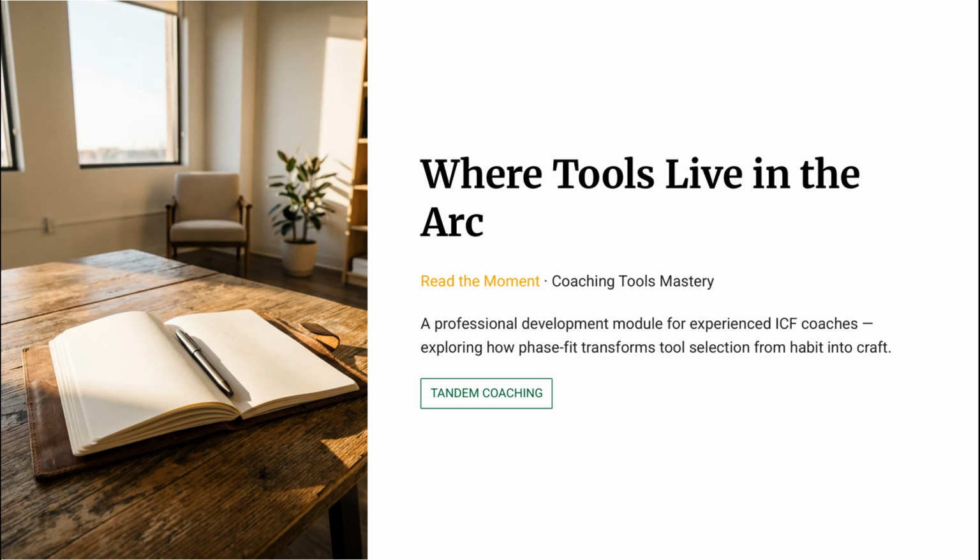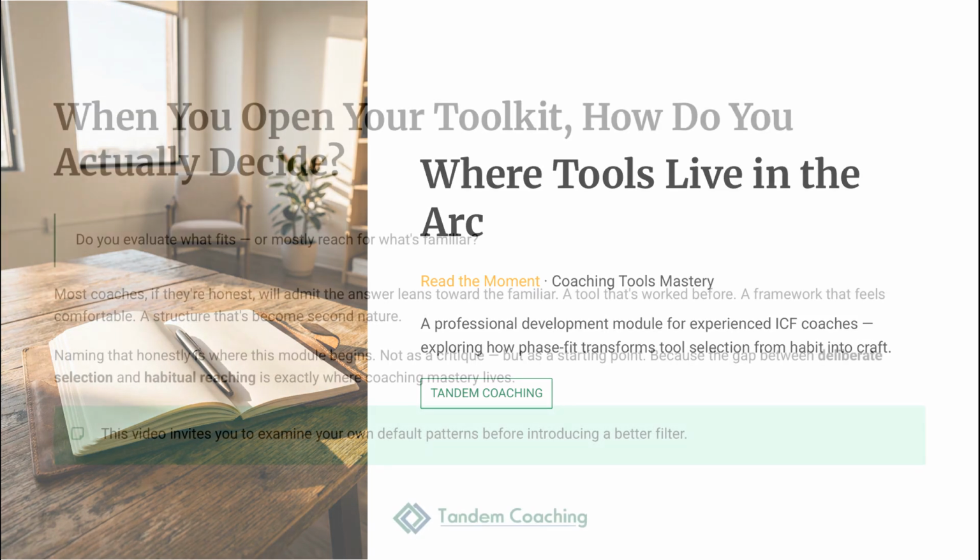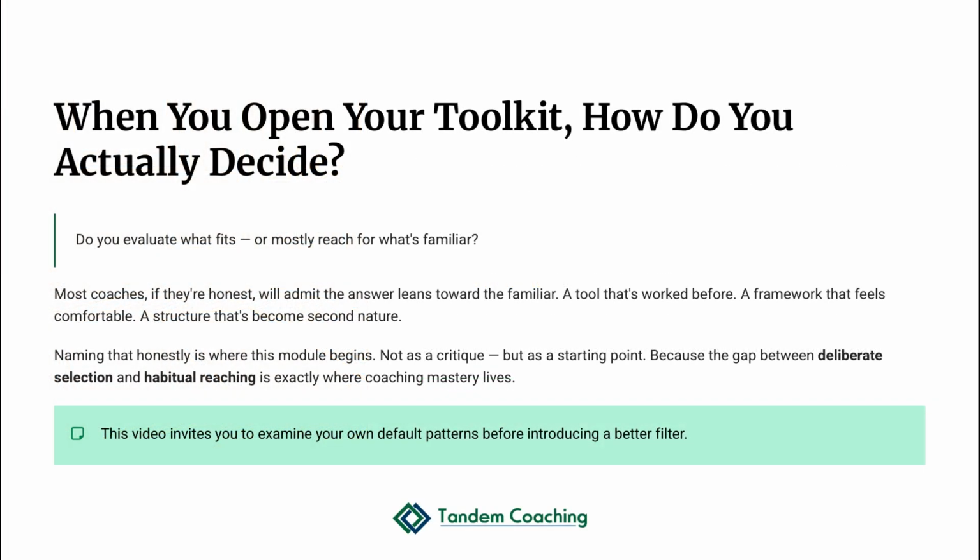Where tools live in the arc, every coaching tool belongs to a phase, and the wrong phase is where good tools go to flatten. When you open your toolkit, how do you actually decide what fits? Or do you mostly reach for what's familiar?